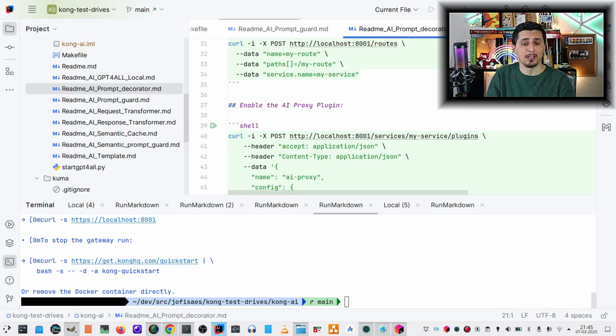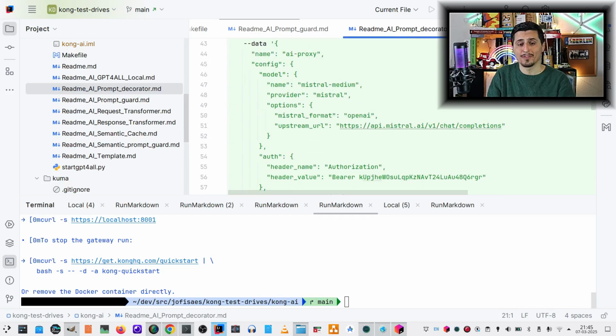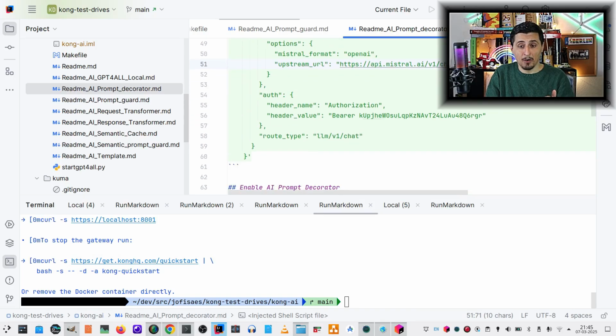To configure Mistral in this case, we only need to make sure that it is following the Mistral medium model, and the provider is Mistral, and we need to give in these options and also provide the upstream URL for the chat completions, because we want this to be a chat at this point. Here we put our authorization and our API token that is given to us by Mistral.